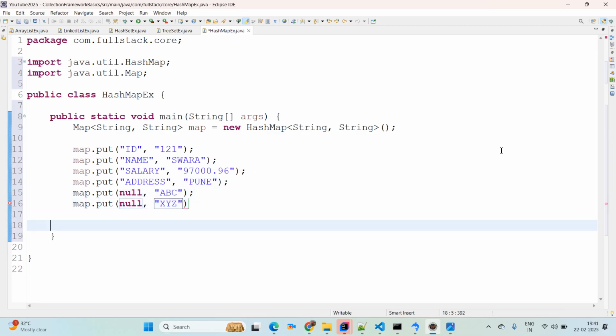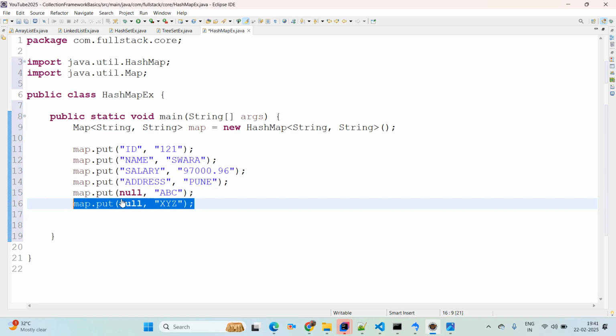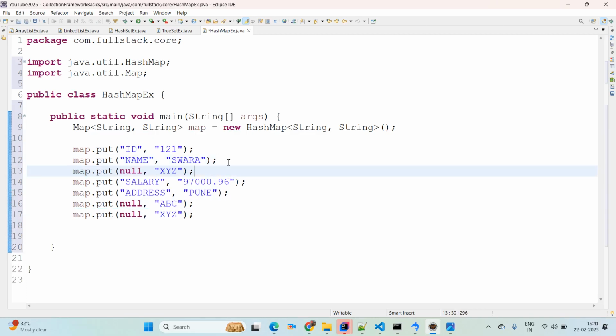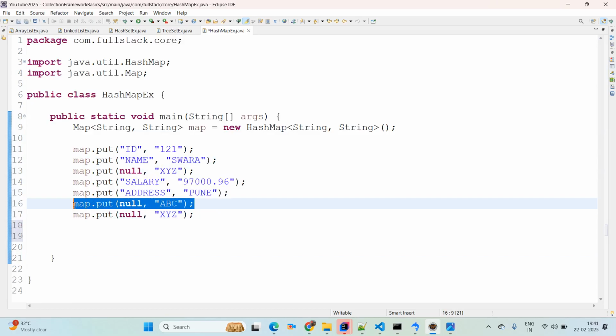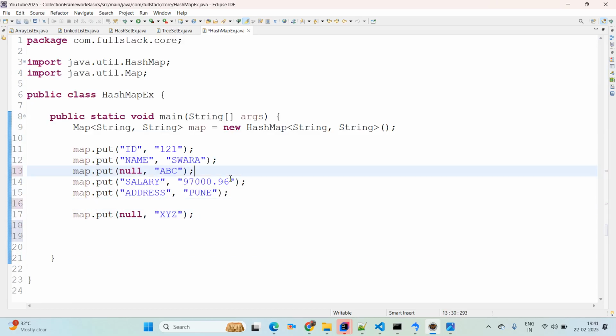If you want, I will add ABC before adding the salary here. Now we are going to, you can simply say ABC I am adding there, not the XYZ. Okay, yeah, here it is. Perfect.